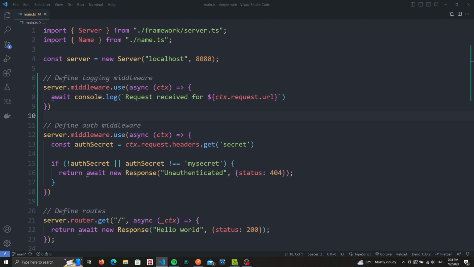Hello everyone, and welcome to this video where we will be extending our micro framework from last video to include support for middlewares. This will allow us to intercept requests and run some code before passing it along to our route handler.